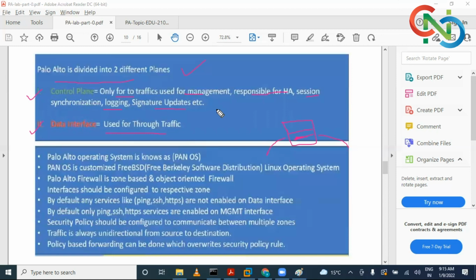Okay. And this we already discussed. Palo Alto works on its own operating system, which is known as PAN-OS, right? By default, ping, SSH, and HTTPS are not allowed on the data interface, but by default, ping, SSH, and HTTPS are allowed on the management interface. Palo Alto is also a zone-based firewall. We have to create the zone. If we want to communicate from one zone to another zone, we have to configure a security policy for that.